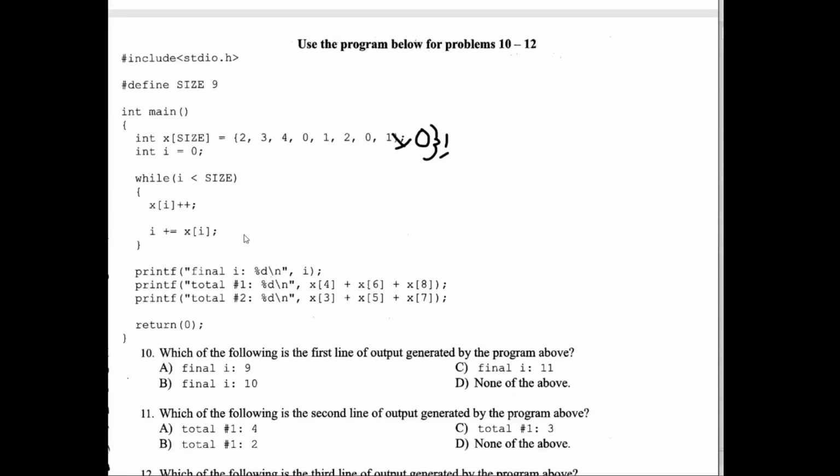All right, so if we go through this loop really quickly. The question is asking which of the following is the first line of output generated by the program above, so we're going to have to go through the loop regardless. This is a much simpler loop, so we're just going to go through it on paper. We don't need to make a tracking table. It starts with I being 0, so it increments that element by 1, so that's 3, and then it increments I by that value, 3, so now I is going to be 3. We go to the third element, which is 0, and increment that by 1, so it's 1, and then we increment I, which is currently 3, by that value, so I is now going to be 4.